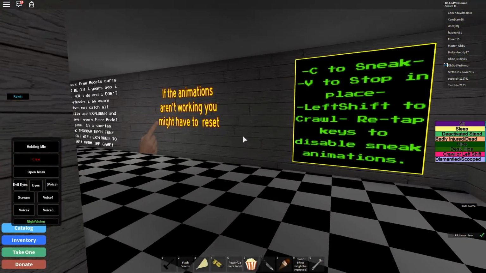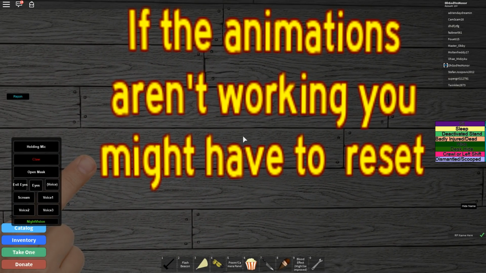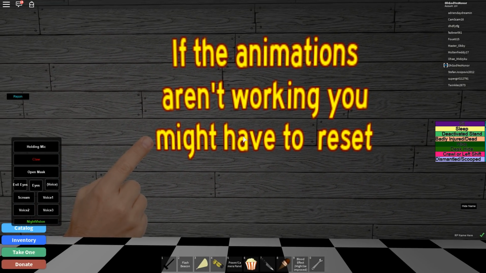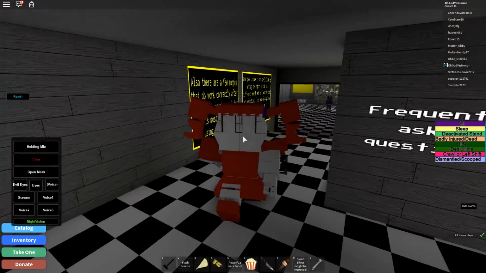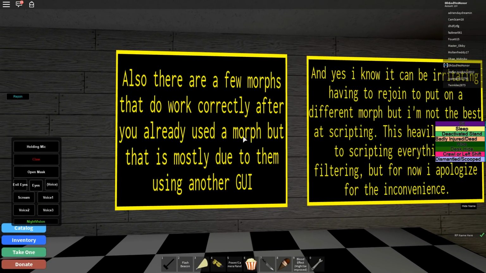All right, hold up, check this out. I'm gonna press it. It sounds like it. I don't know why. I wanna press it again, but I don't know if it is, but that's pretty funny. Also, there's a few morphs that do work correctly after you already use a morph.